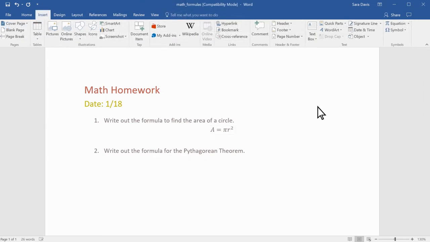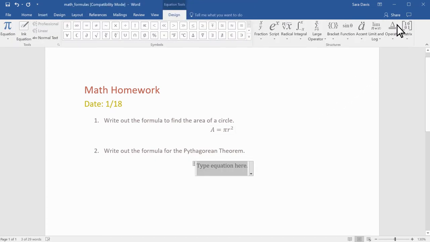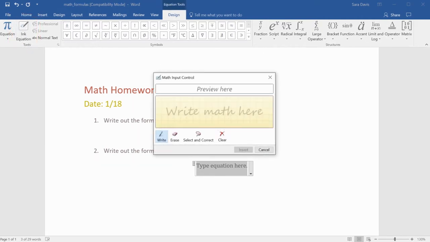To write one out, select Equation, and then select Ink Equation. On a touchscreen device, use your finger or a stylus to write an equation. Otherwise, use your mouse to write one. We'll do that now in our file.